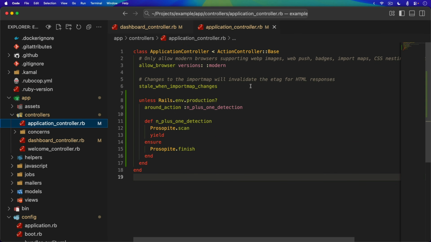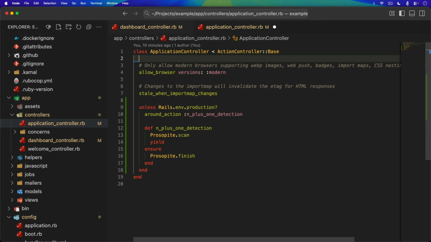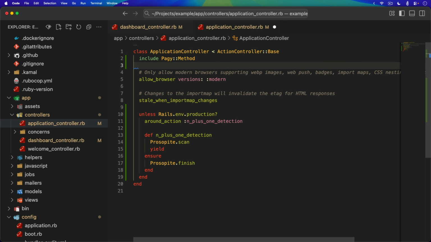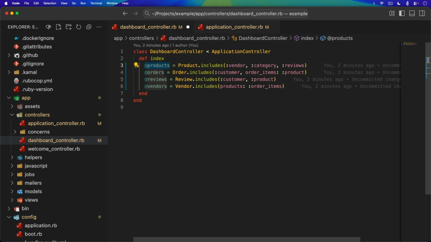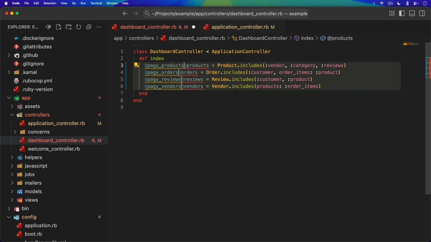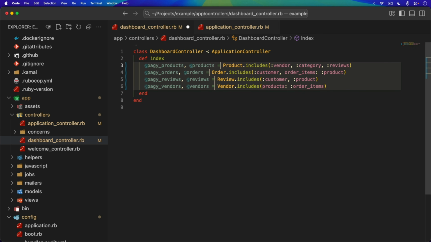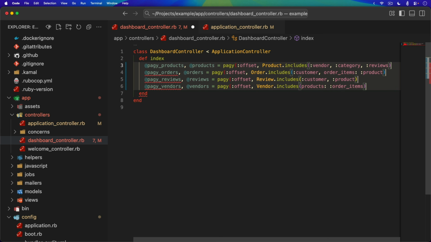And so adding this in has become a bit more simple over the years, where we just need to include the Pagy method in the application controller, and in the dashboard, we can still have our instance variables, but we need to set something like the Pagy, our products, orders, reviews, and vendors, and then our instance variable for the products, orders, reviews, and vendors, and call the Pagy. We need to determine what technique we're going to use. We'll just say the offset, and then we'll put in our query.